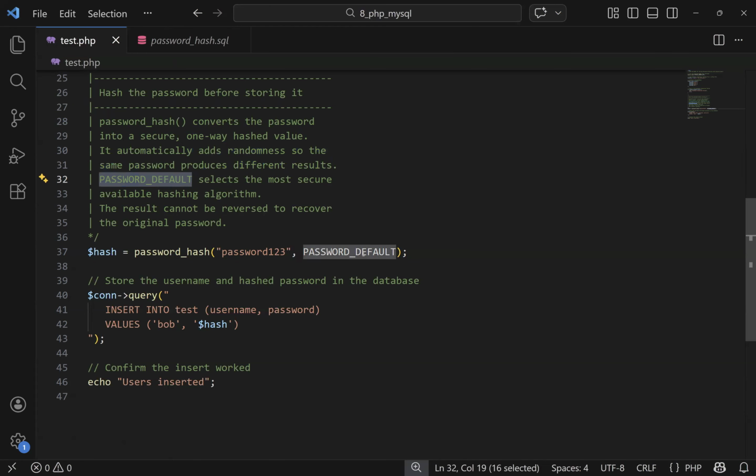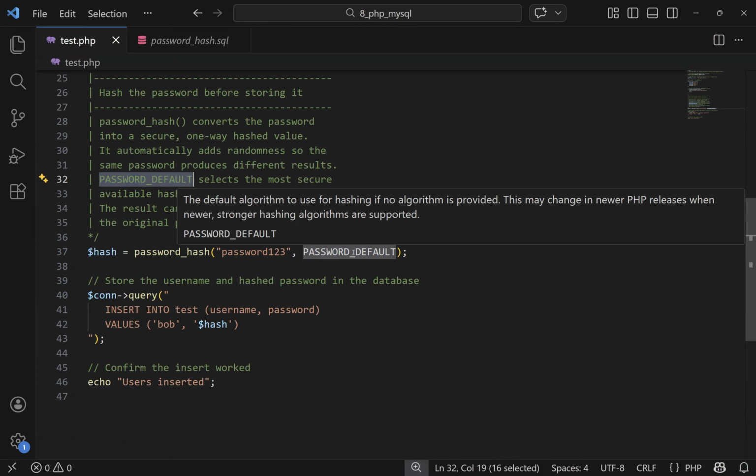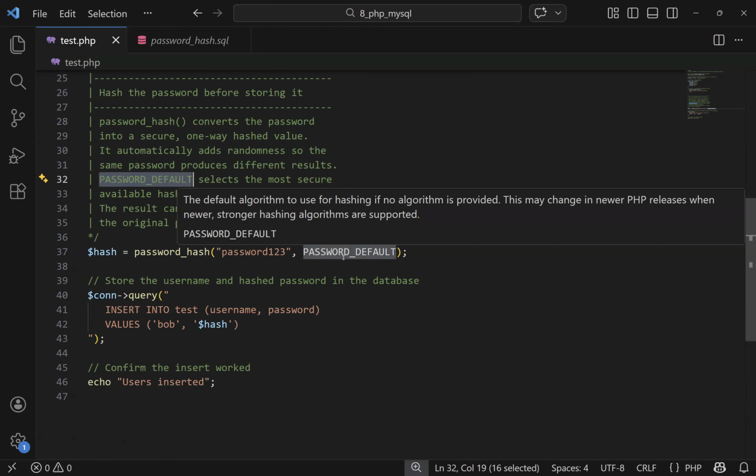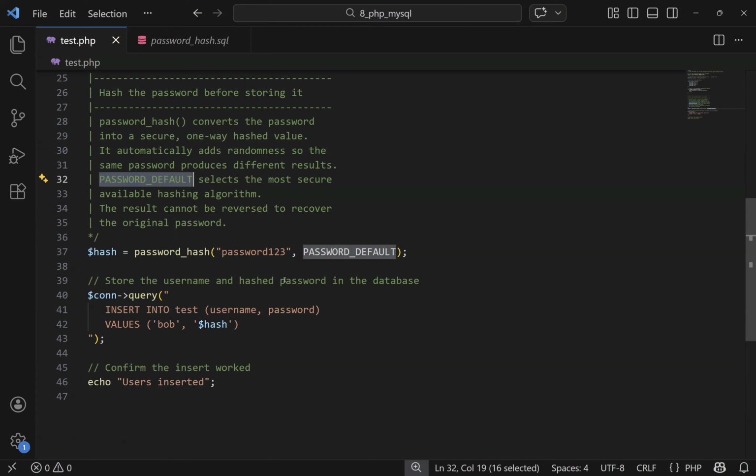So here we have something called PASSWORD_DEFAULT, and what it does is it will select the most secure available hashing algorithm. And if we hover the mouse over it, this will give us more details about what it does. And then what happens is the result cannot be reversed to recover the original password, and that value is stored into a variable called hash.